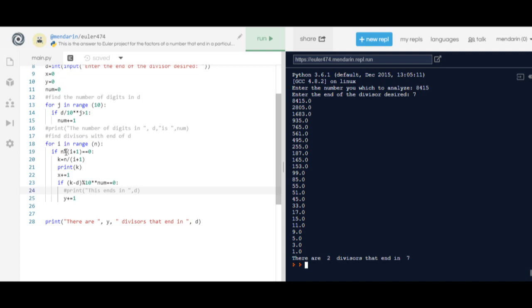The tracking is in X, so we increment X by 1. Once we find a factor of the number, we'll determine whether or not we want to track it as one of the divisors that ends in the desired digits. So first we have to figure out: does it end in that number?